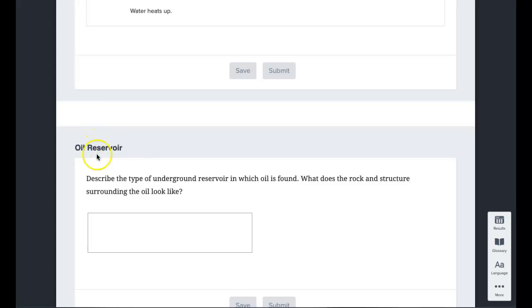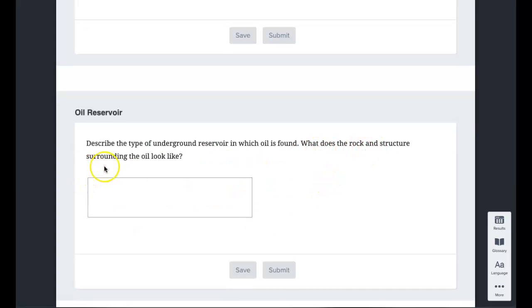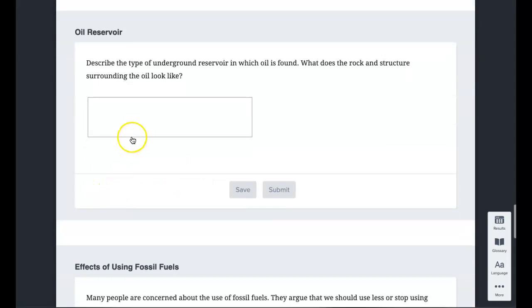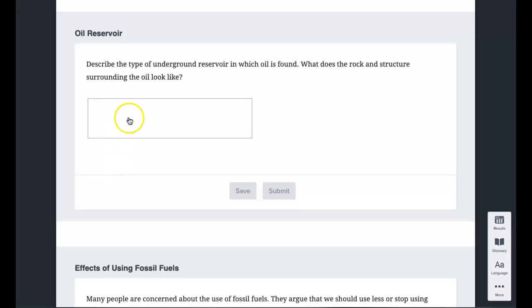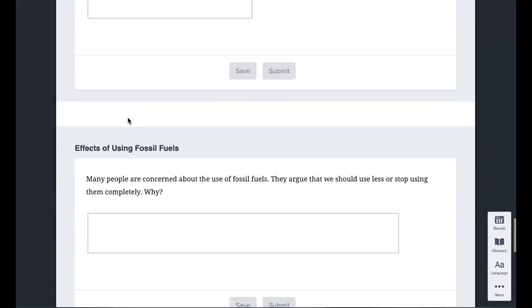When you hear the words oil reservoir, what do you think that means? Describe the type of underground reservoir in which oil is found. What does the rock structure surrounding it look like? So see what you already know. Tell me what you already know, or if you don't know, think about what it might look like.